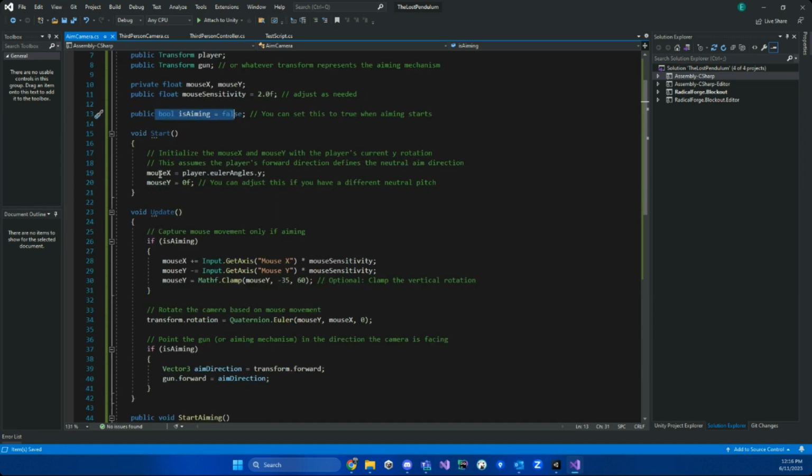And then in the start, what we're going to do is initialize mouse X and Y with the player's current Y rotation. Now, why are we doing this? It's simply because when we go into the aim mode, we want to make sure that the aim camera or the player is currently turned to where the mouse is adjusted to, where the player is currently looking at.